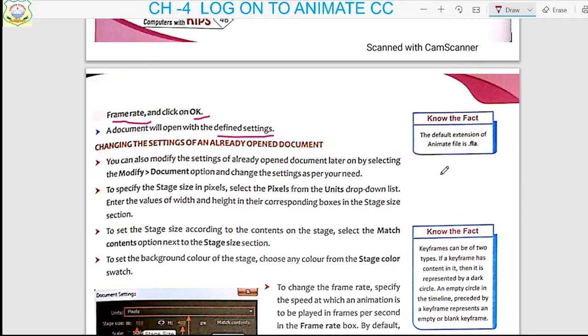What is the extension of Animate CC? .fla. What is the extension, children? The Animate CC extension is .fla. Whatever file you save, it will be saved with .fla.